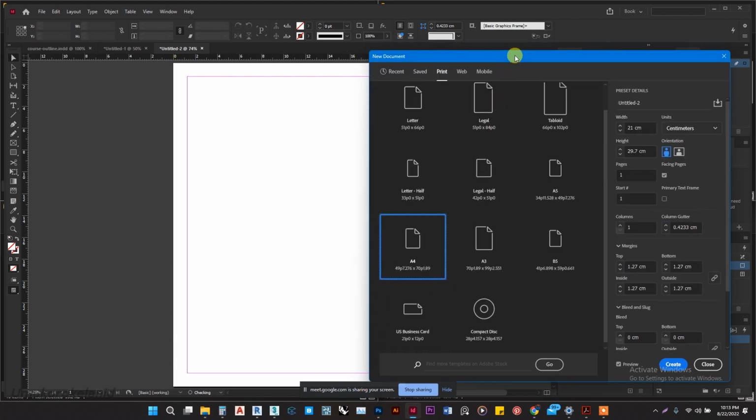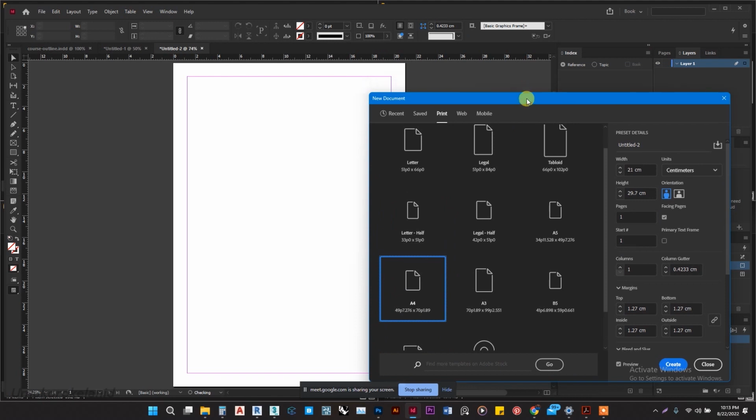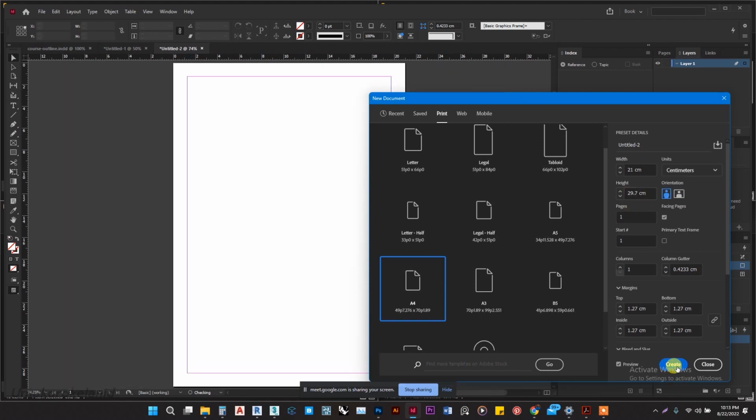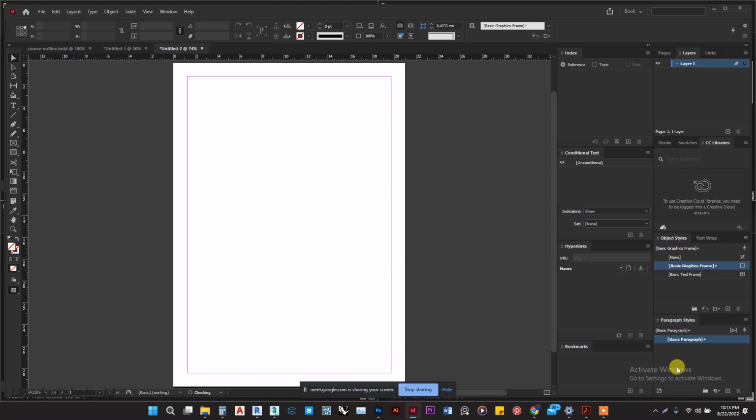So if you change it to landscape, the width and the height will swap position. That means the width is now 29.7 and the height is 21 centimeters. Then you click OK, and that is that. That is what orientation means, because orientation affects the particular composition.